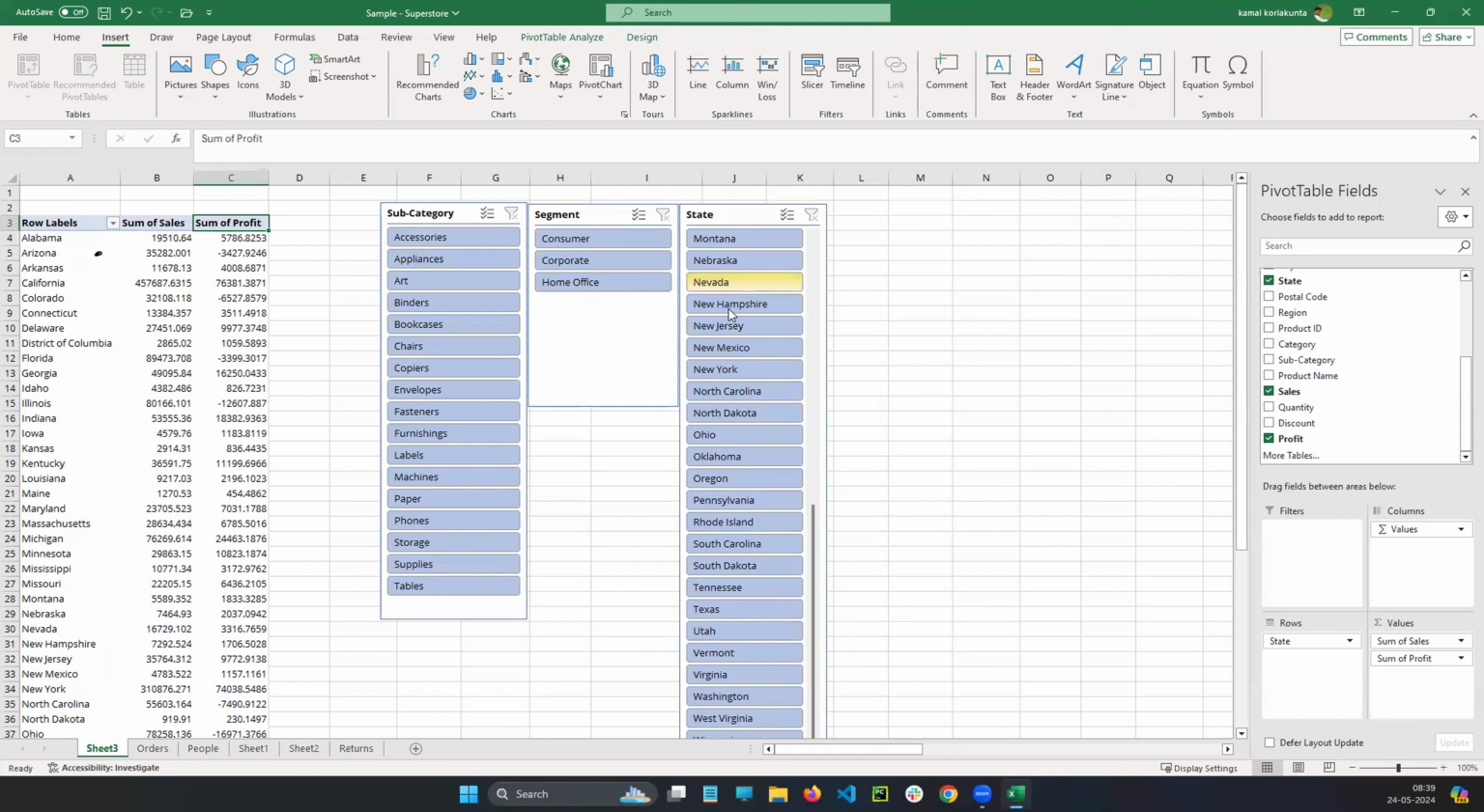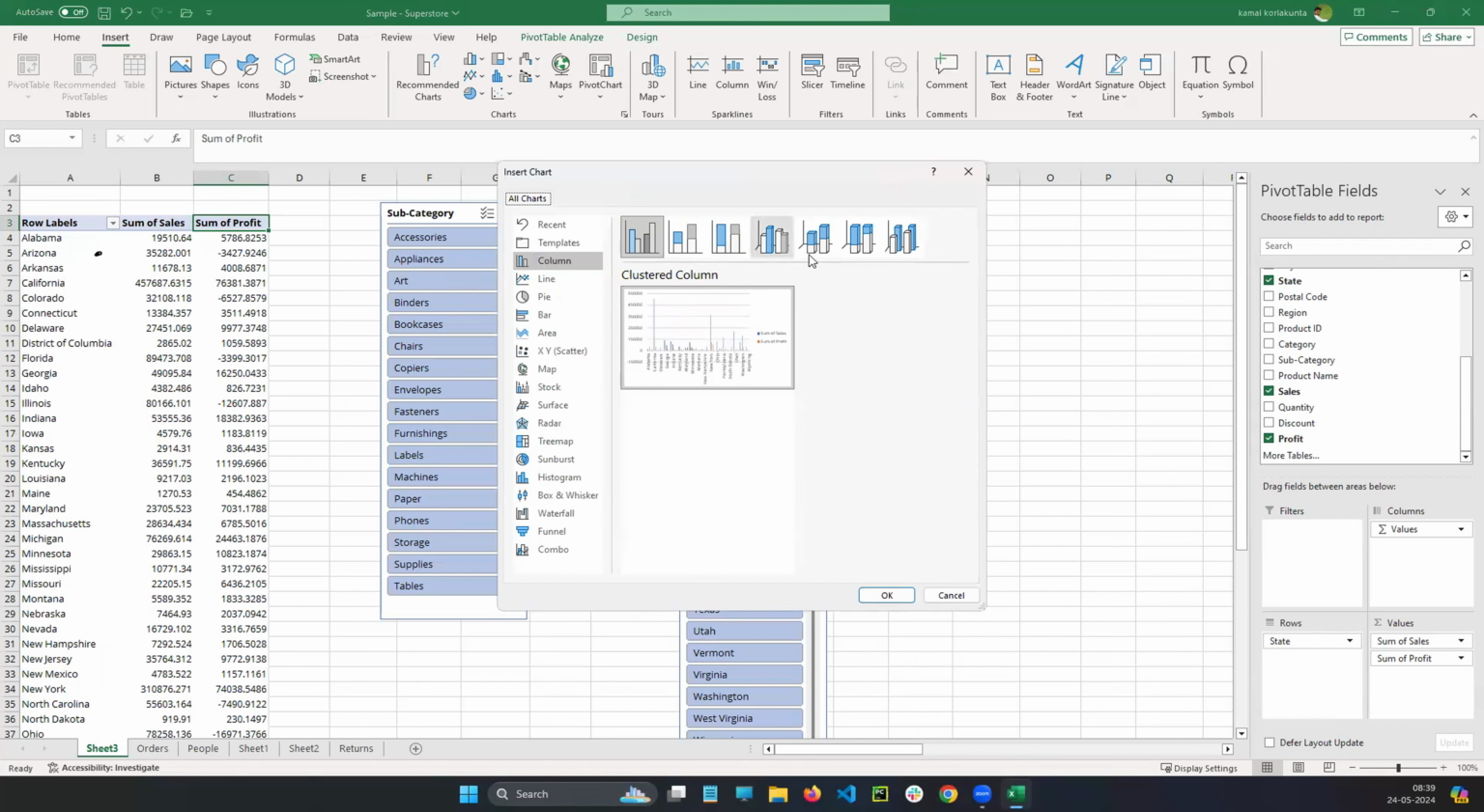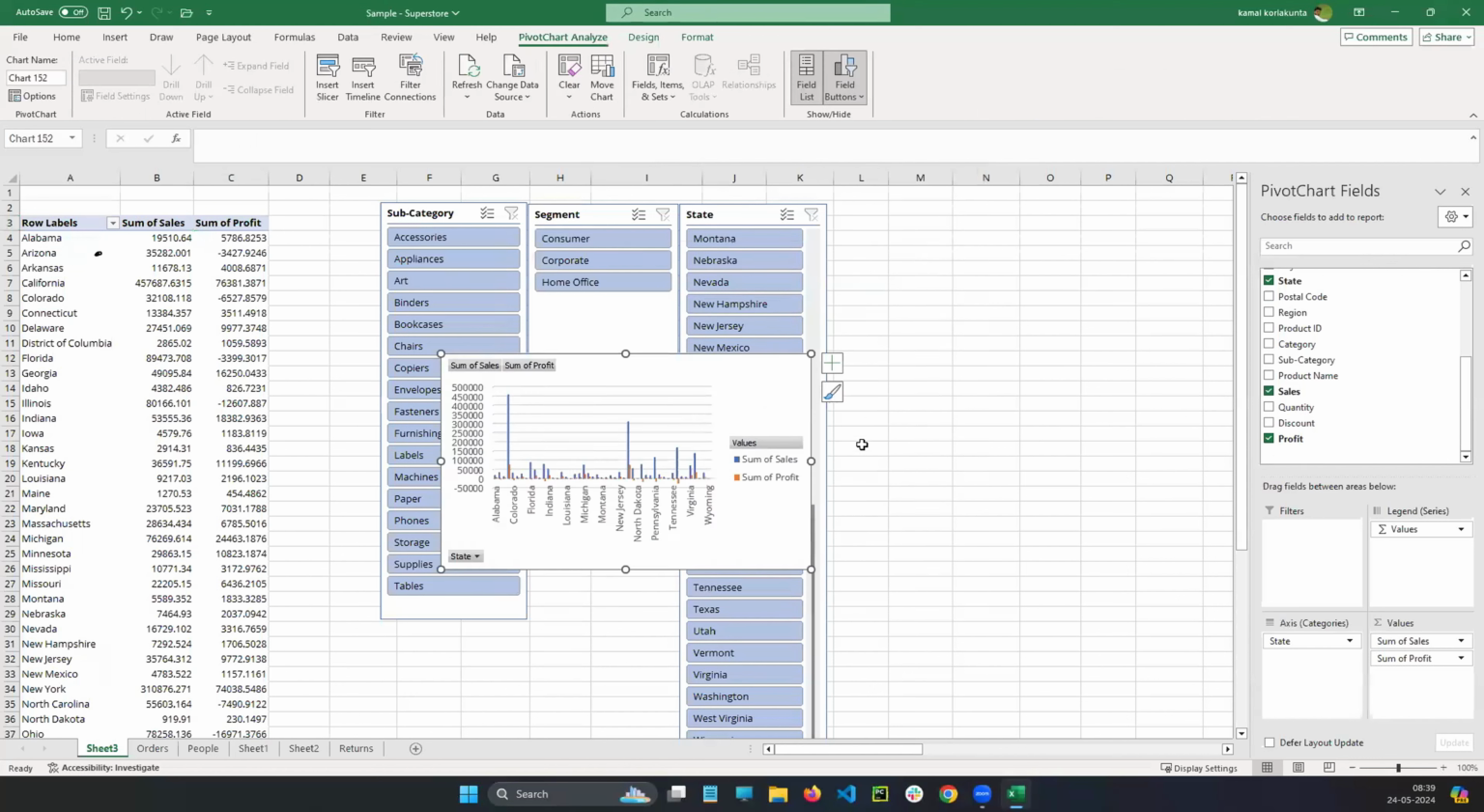Now along with this, I want to add the graph. You can use the chat, or else Excel will recommend charts for you. According to the data you have collected, it will recommend the charts. So let me go with the recommended charts. It is recommending me a few charts. Let me take this chart for example. Let me click on OK.